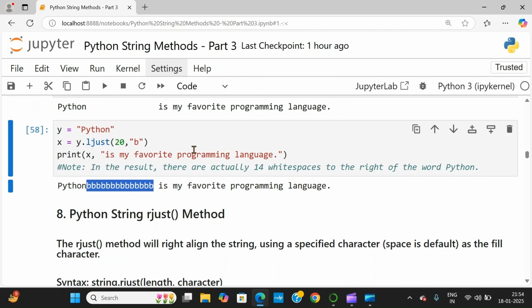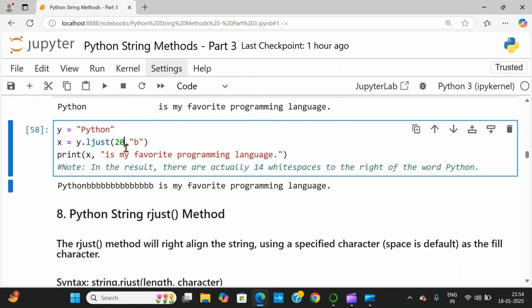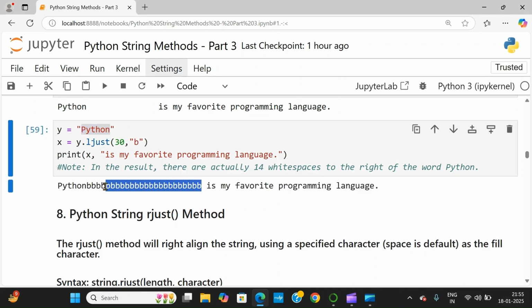Okay. So that is the work of ljust, where you have the length. If suppose I'm giving 30, so in 30 only 6 you are using, and the rest of the 24 will be filled with B. Can you see here? It's completing 24, right?